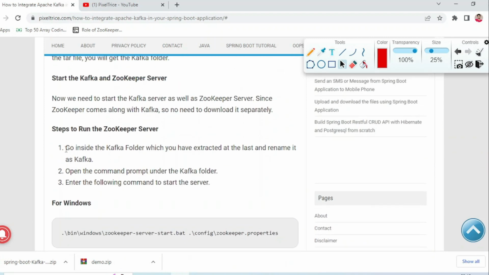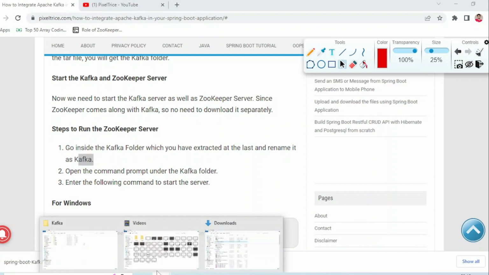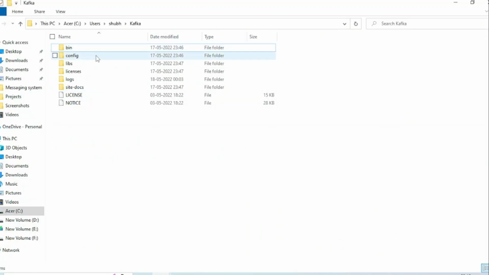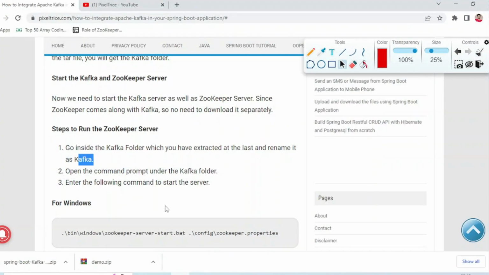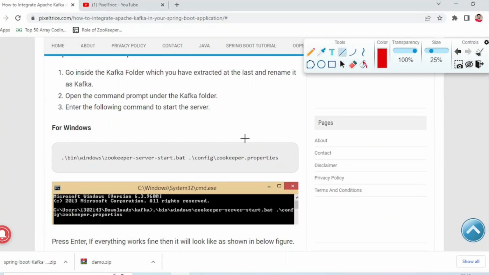What you need to do is go inside the Kafka folder which you have extracted. Once you have downloaded the Kafka folder, you need to extract it, and then you can rename it or just leave it as it is. I have renamed it to Kafka, and open the command prompt under the Kafka folder. I will show you how it looks. This is what I have downloaded. Just go here and open the command prompt.